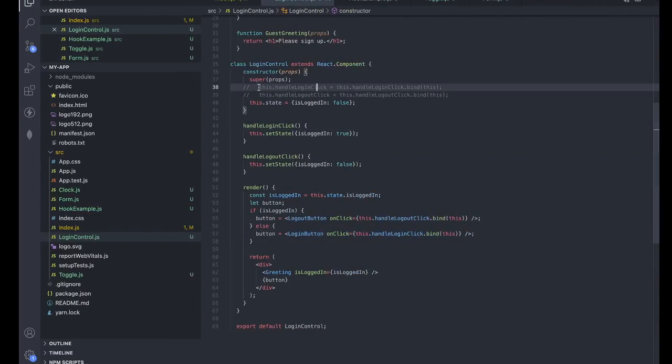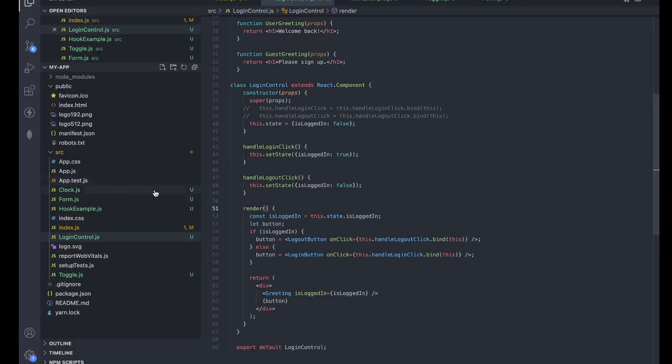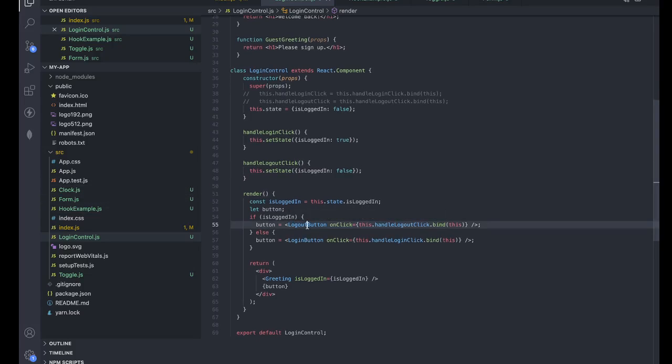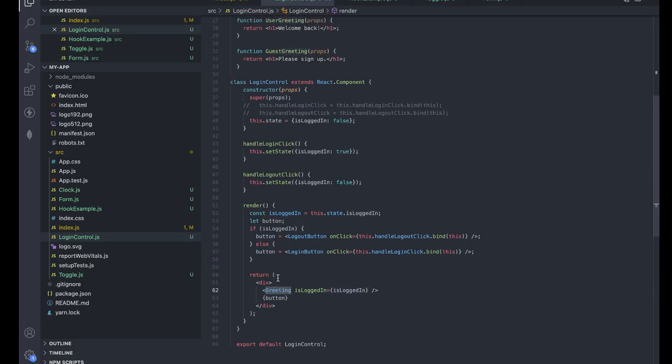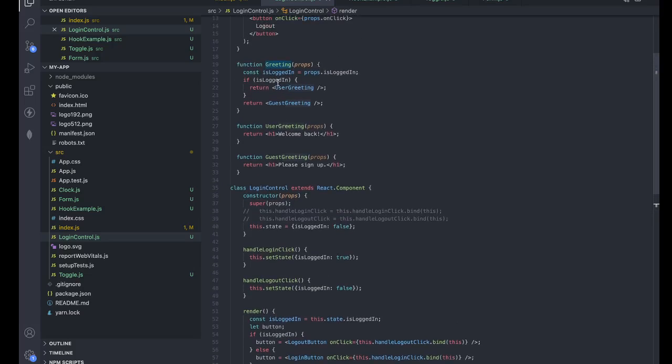So what we did is with this handle click, we are binding to this class component instead of in render. Other than that, everything is quite similar to what we do in functional component. We have this login button and logout button, and once is login, we display this button. Otherwise we display this button, and we are just printing this button itself. And this greeting is something we just saw. If it's logged in, then we display this user greeting, otherwise this guest greeting.